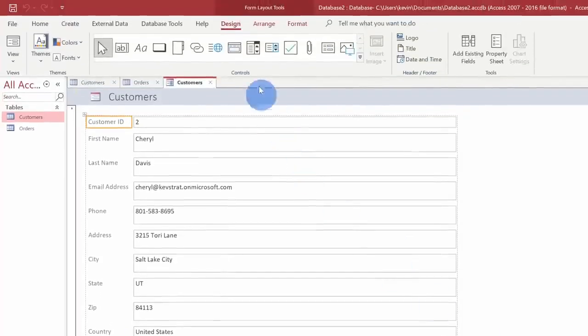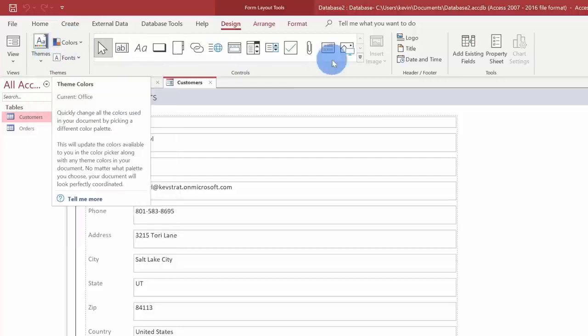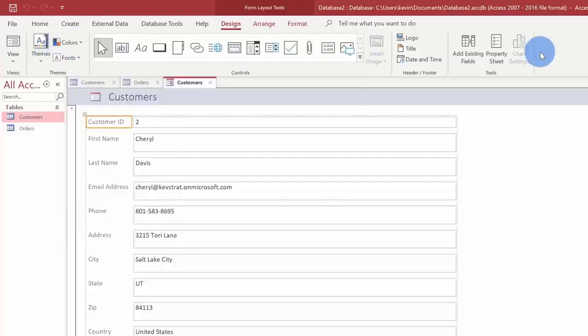Right up on top, I can design what my form looks like. So I can choose different themes. I could choose different colors. I can add different controls to my form. I could even add a logo if I wanted to personalize it with the Kelvin Cookie Company logo.